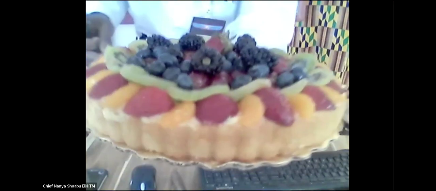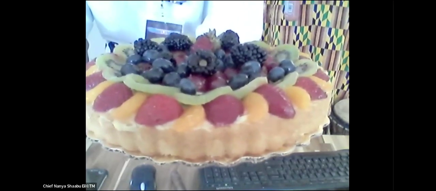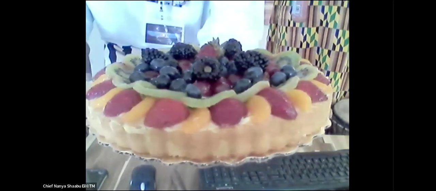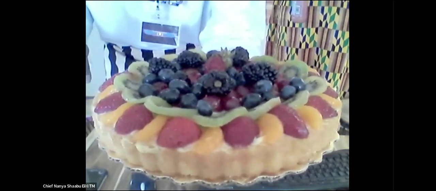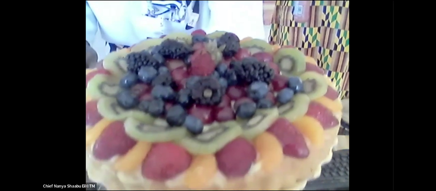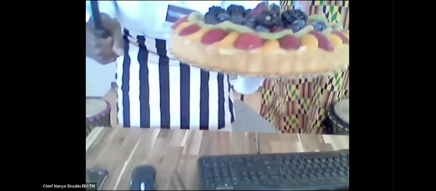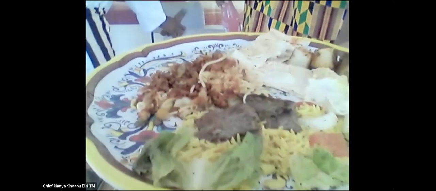This is kiwi. They want it already. Blueberry, blackberry, grapes, strawberries, and oranges. So this is what we're offering. We'll put it on our altar. And also, this is the food we got from the Egyptian restaurant.